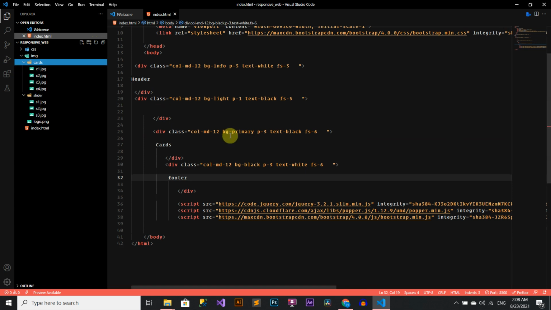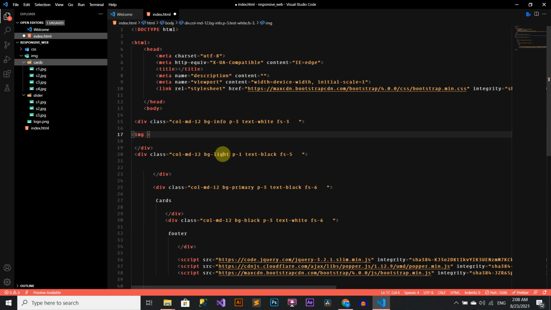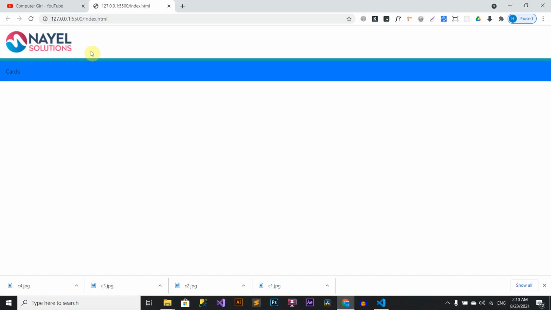So the first thing, I will bring a logo in the header div. I will create a new div and I will bring my logo here by using HTML img src equal to the images folder, which is img, and the logo name. And here we can see our logo.